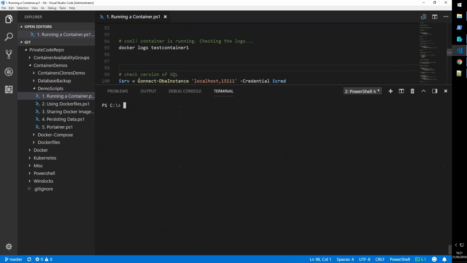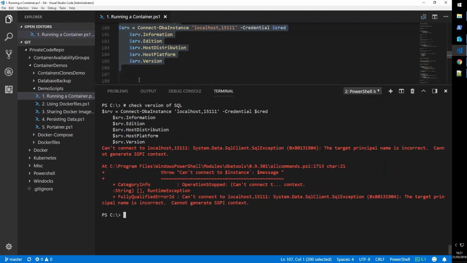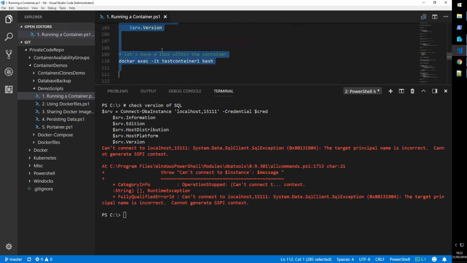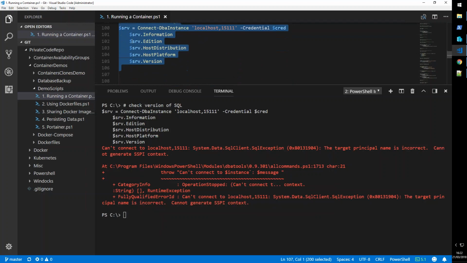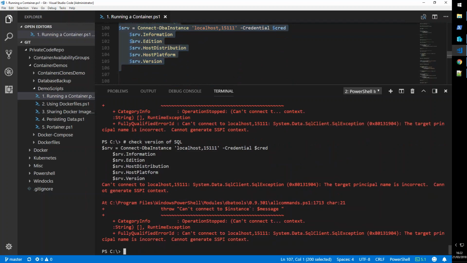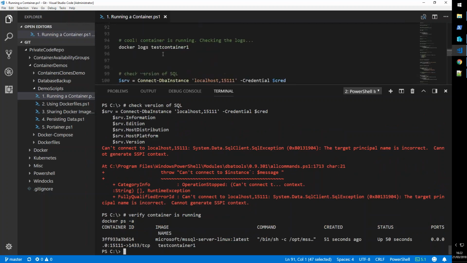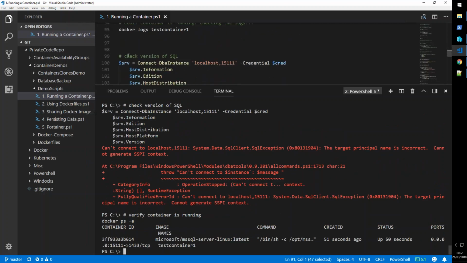I'm going to use a dbatools command here called Connect-DbaInstance, and then pull out a load of information. Oh, that doesn't look good. What's happened there? Let's try again. Is my container still running? Am I using that port? Or did I misunderstand it? Yep, I am missing my port. It doesn't like my credential for some reason.